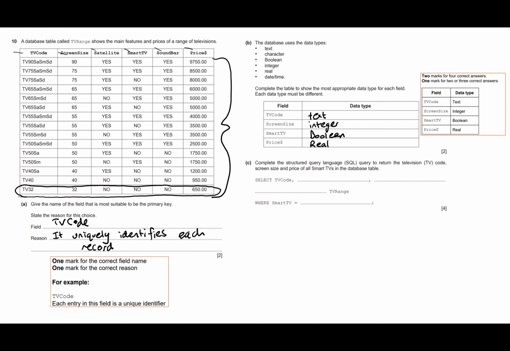Let's finish off with the SQL question. Complete the structured query language SQL query to return the TV code, screen size and price of all smart TVs in a database table. With SQL, all you need to remember is select, from and where. Select is where you choose the fields that you wish to see, because you might not want to see all of them. If you wanted to see all of them, you could just write select star. But in this case, we need the TV code, which you already have, the screen size, and the price.